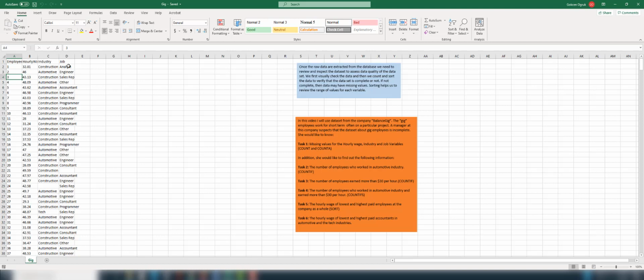So the manager suspects the data about the gig employees are sometimes incomplete, perhaps due to the short engagement and the transient nature of employees. She would like to find out the number of missing observations for hourly wage, for industry, and for job data. And she wants to know the number of employees who worked in automotive industry, the number of employees earning more than $30 per hour, the number of employees who worked in automotive industry and earned more than $30 per hour, and the hourly wage of lowest and highest paid employees at the company as a whole, and the hourly wage of lowest and highest paid accountants in automotive and the tech industries.